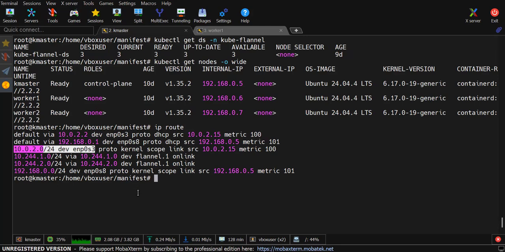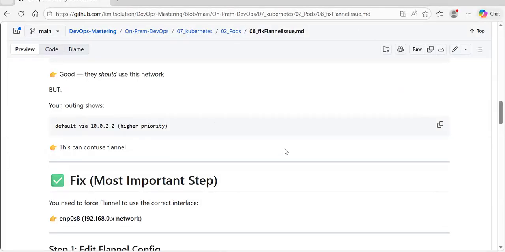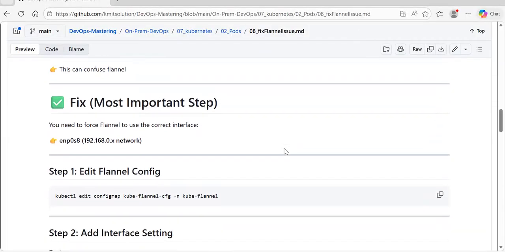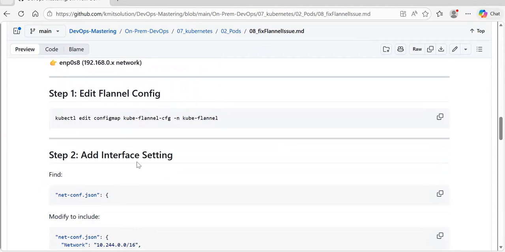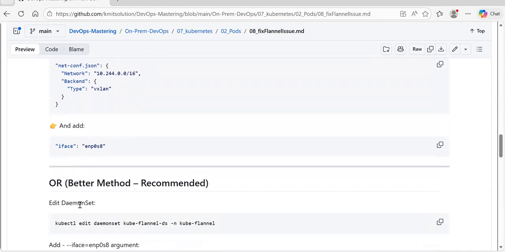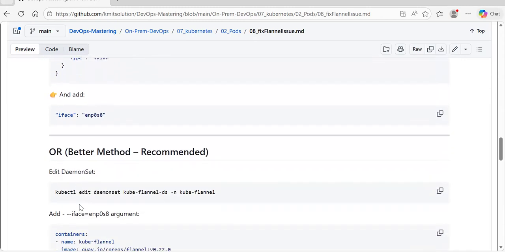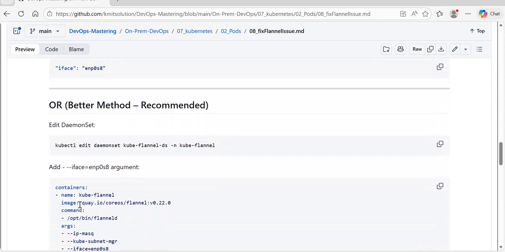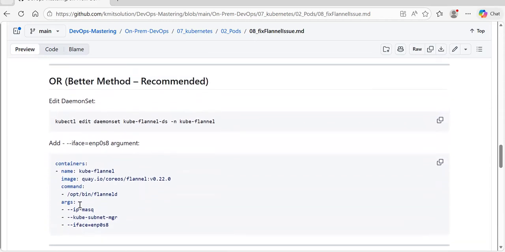So the quick fix, there are two ways. One is that you can go to the config map, the kube-flannel configuration file, search for netconf.json and add this entry. What I found is that this entry was already there, so it did not make any impact. So the solution which worked for me is this one.